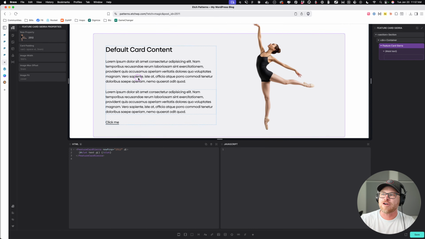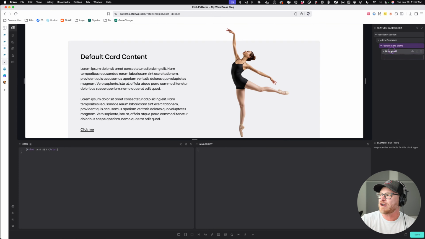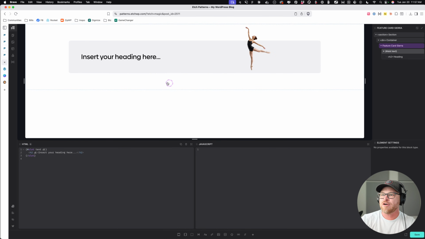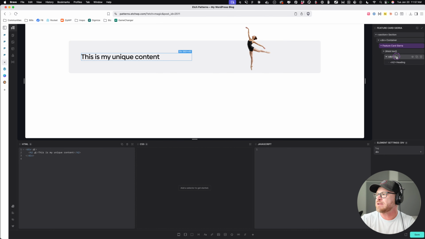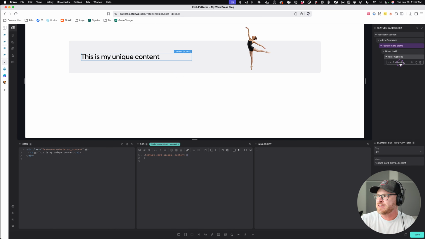So now look at this. You have default card content, but somebody comes along to slot.text, they're like, I wanna put my own content in there. So we go heading, and the minute I start putting content in there, the default stuff disappears. This is my unique content. And then what I would probably wanna do is put myself a wrapper in here. So let's wrap in div, and I'll say content. And you can do feature card, Sierra, content. You can make your own little class for this.